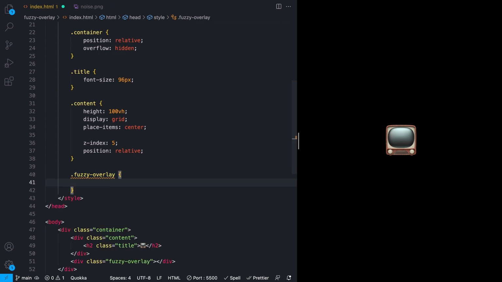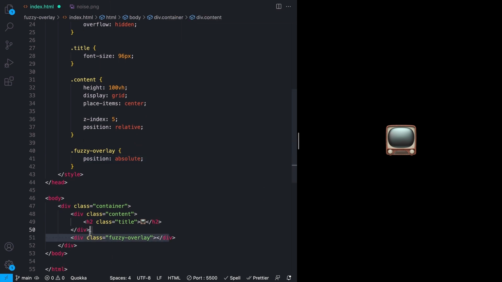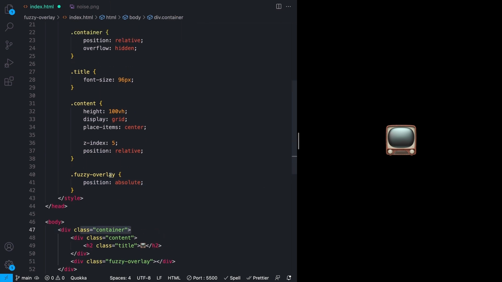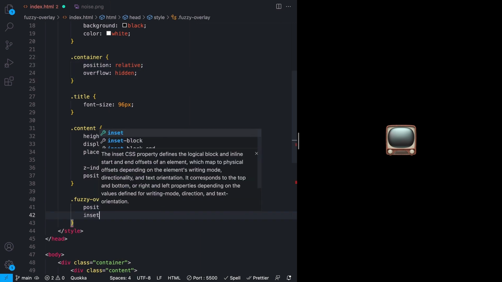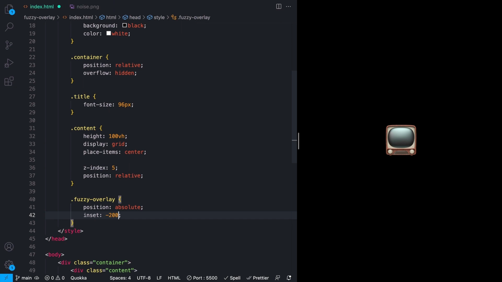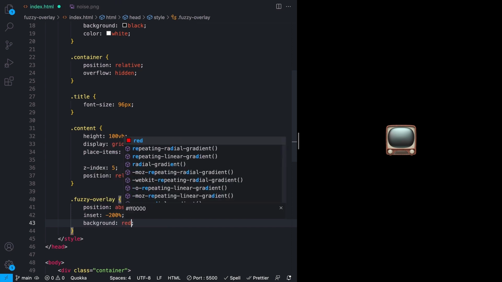I'm going to come in here. I'm going to start by setting a position of absolute. Remember that this fuzzy overlay class is within this container class, which then itself has a position of relative. So it's going to be absolutely positioned to this container class. And then I'm also going to set an inset of, we'll go with minus 200%. We're not going to see anything right now, so we can just start by saying maybe a background of red, just so we can see this.